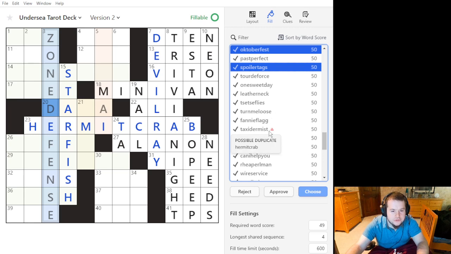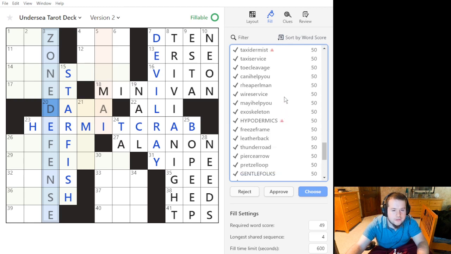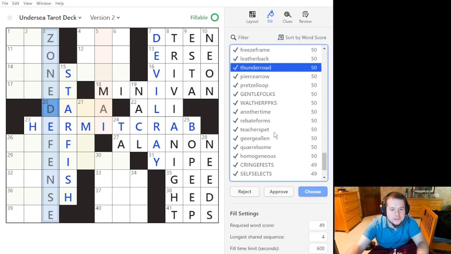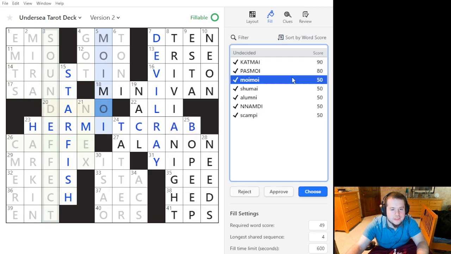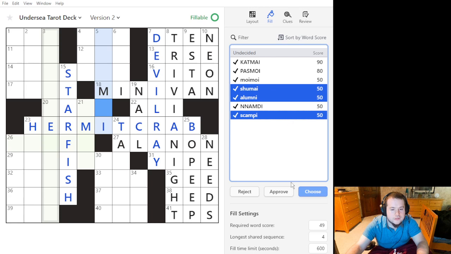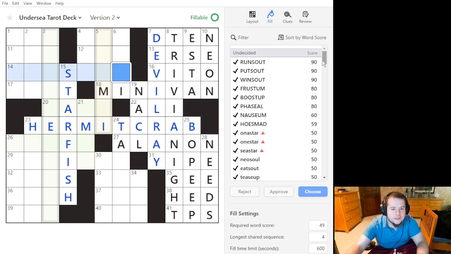Taxidermist. Possible dupe of hermit crab. So we have ERMI being duped in both of those. In this case, we are okay with that. Toe cleavage, that's very funny. Rhea Perlman, I like. May I help you? Thunder Road, the Bruce Springsteen song. Teacher's pet, sure. So let's approve all of those, and then let's go back to this thing. Let's go back to what we had there. And then let's go back here.